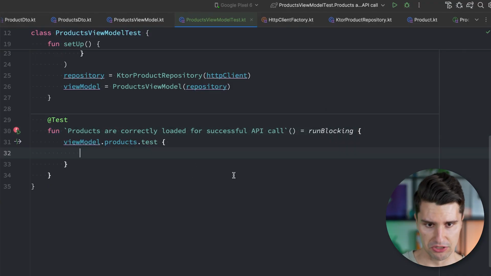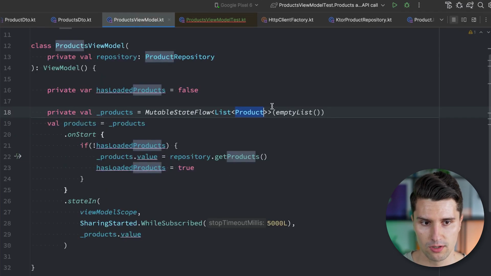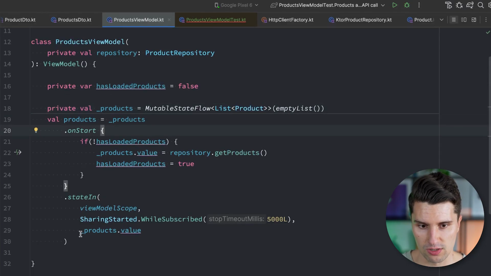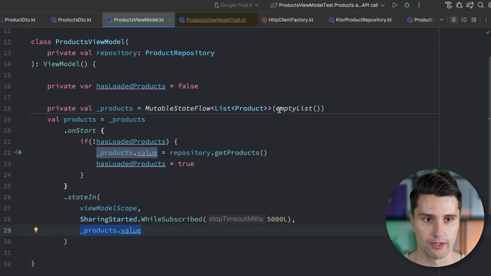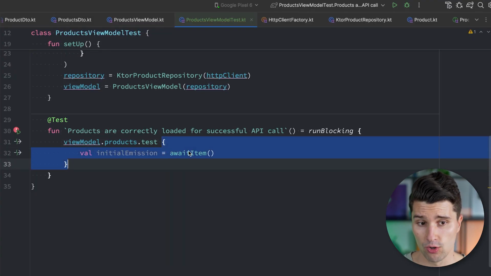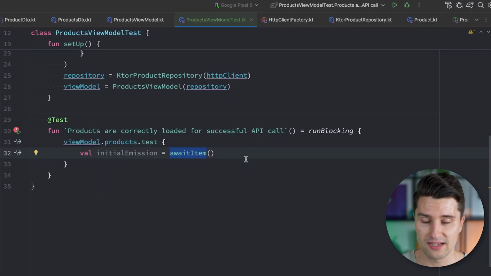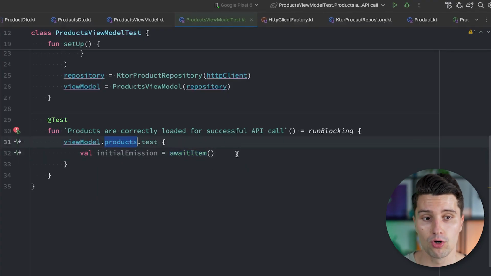What we can now do in here is, we could first of all say we have the initial emission, because that is the first thing that we expect from this products flow. If we take a look in here, the very first emission is obviously just a default state, so an empty products list. That is something we can already get here by saying await item. This works because we are here in this test scope, so we can await for an item. This will suspend this test case until the next emission of this product state flow arrives.